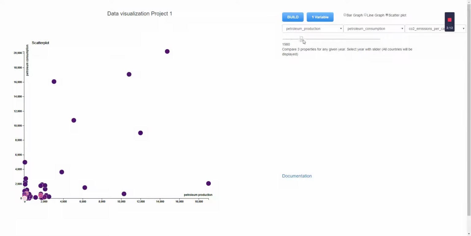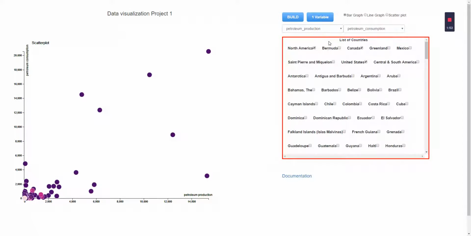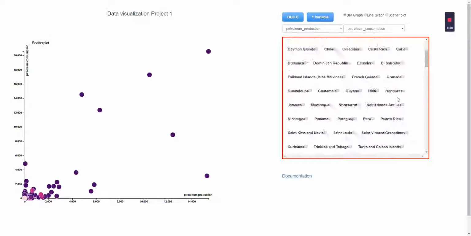Once you change the year with the slider and build it again, it will give you the new values. As you can see, these are some of the countries that have a very low CO2 emission per capita. If you want to check that, you can go for Indonesia.